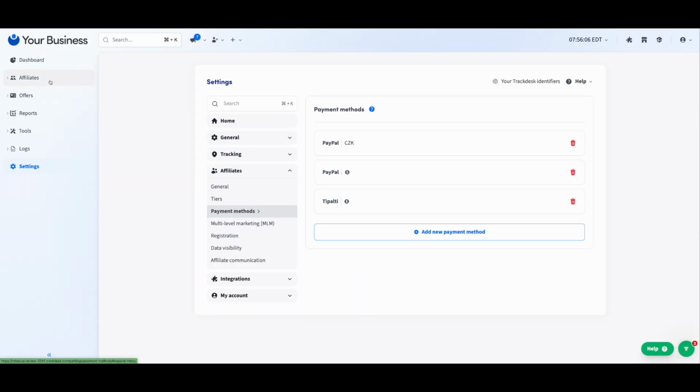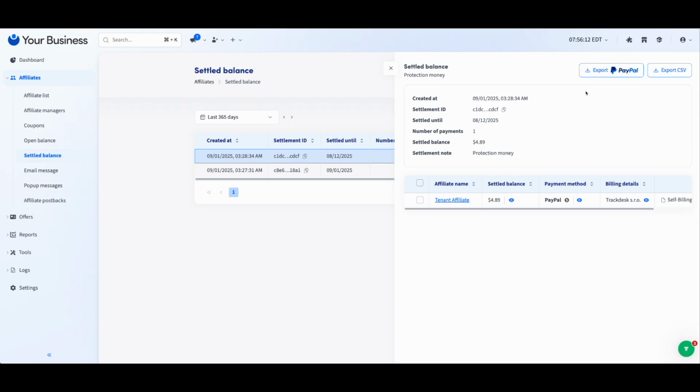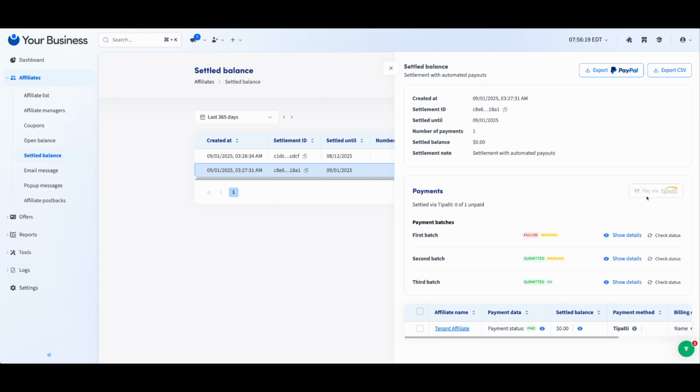And this will mean that when you want to settle the balance, you will have access here to either the exports that are in PayPal's format, where you have also the self-invoicing documents, or you can do the automatic payout via Tipalti with one click, and all the money will be transferred to the affiliates in their preferred methods with only one click.